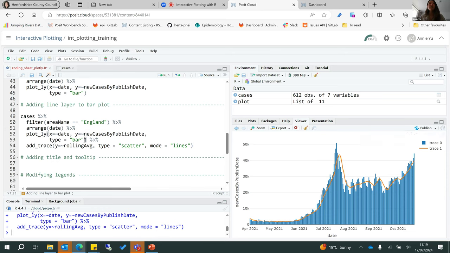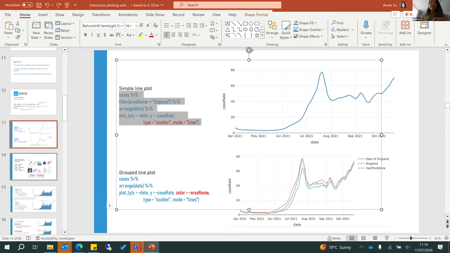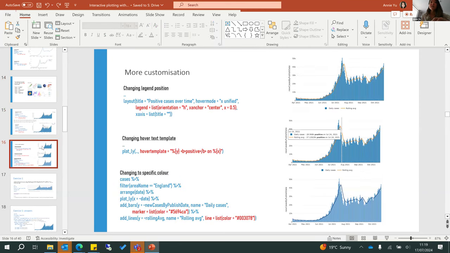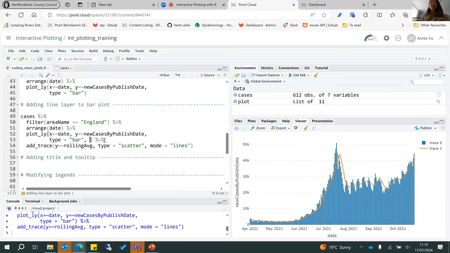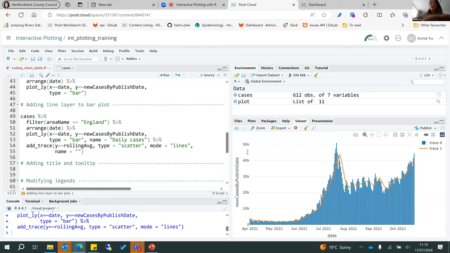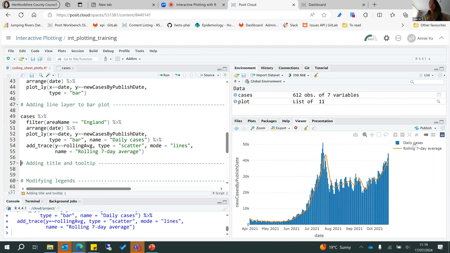If you want to clean up the legend, which I would do quite often, I would call each layer different names. Let me just catch up on the slides because I feel like I've stopped referring to the slides, but I think it's better to just code instead of referring to the slides anyway. So if you want the legend to look a little bit cleaner, I can call this base layer daily cases. And then the second layer, the second trace, sorry, which we just added, I can name it rolling 7-day average. And then if I run that, you can see that the legend is now much more informative and readable.